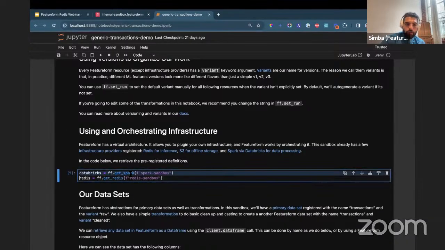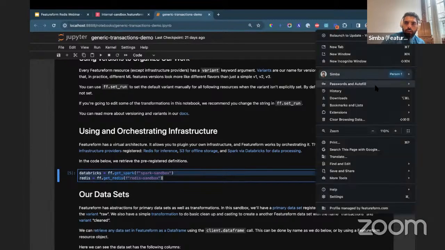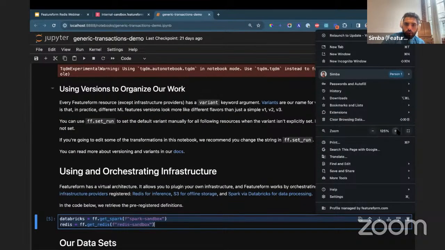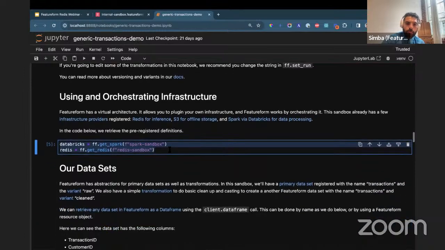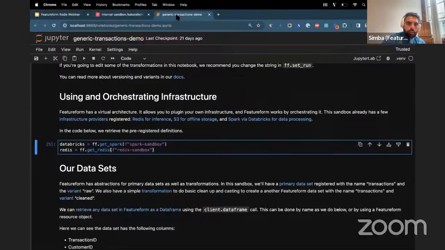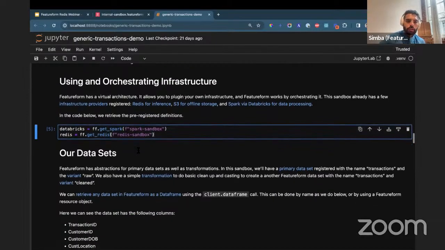The first step is to just retrieve the infrastructure. So notice that I will have pre-configured, let me zoom in a little bit, make this a little easier for you all to see. I'll have pre-configured Spark and Redis, like I showed you in the provider screen. I already have Spark and Redis, like Redis Sandbox and Spark Sandbox. So I can retrieve those things using the Featureform framework so that I can build using them.